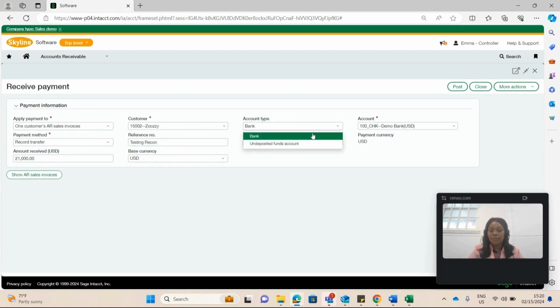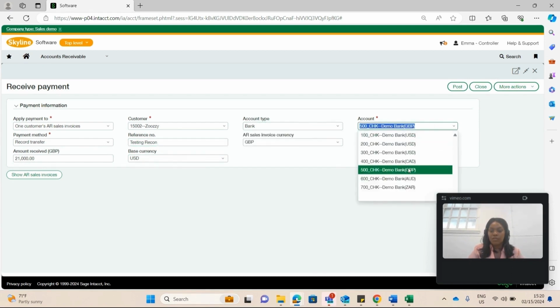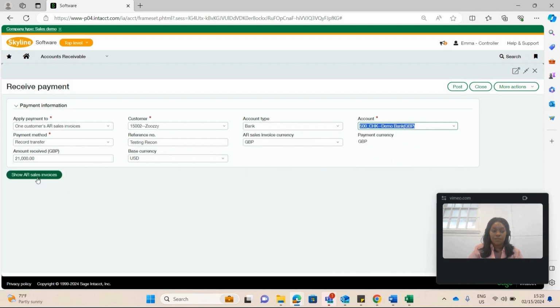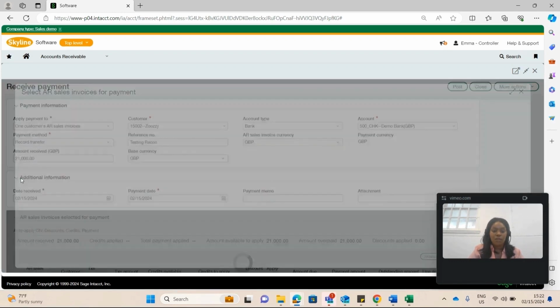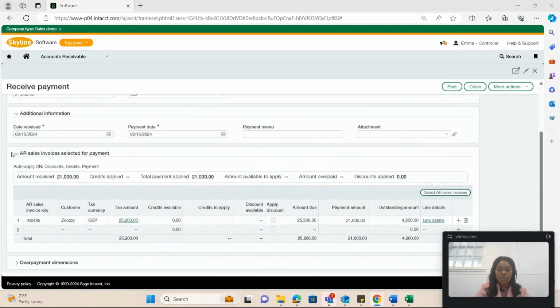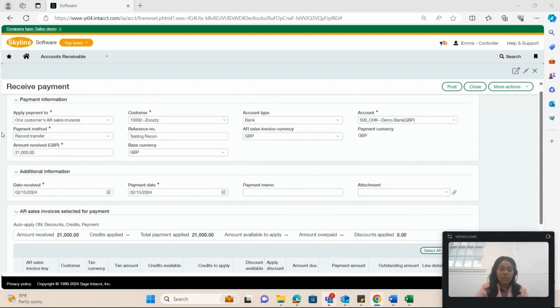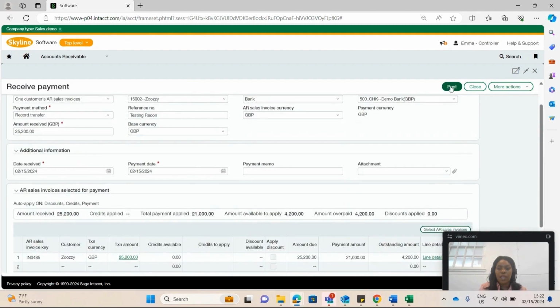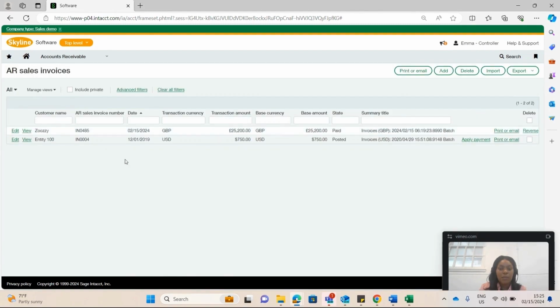The account type is bank. The account is 500. And show AR invoices. I have one AR invoice that I can select. I'm just going to change the amount received to 25,200 and click on post. The payment has been applied, and when I look at the invoice, the state is paid.